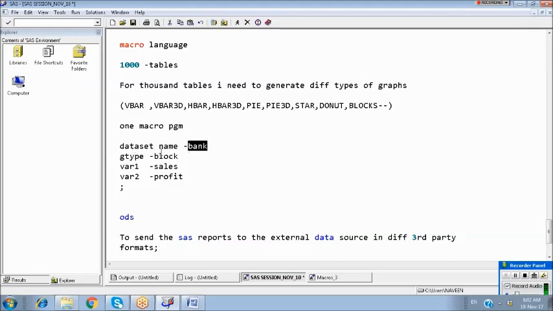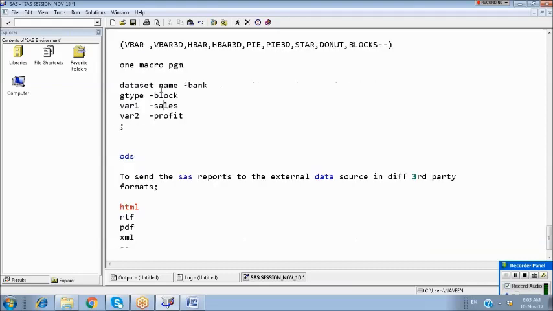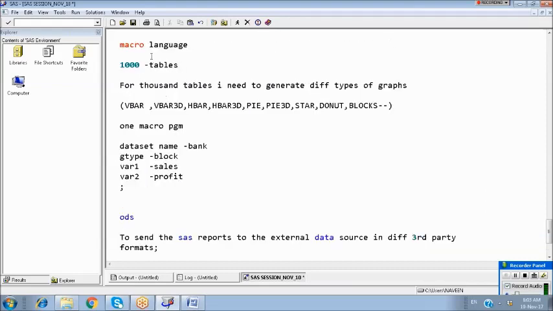Which type of graph you need to generate? Okay, this time block. Between which variables? Between these two, sales and profit. It's very easy now. Instead of writing total code, I'm just giving this information: the table name, which type of graph, between which variables. So it's so simple. This is the importance of macros here. We can reduce the text and we can save the time to perform the repetitive task.